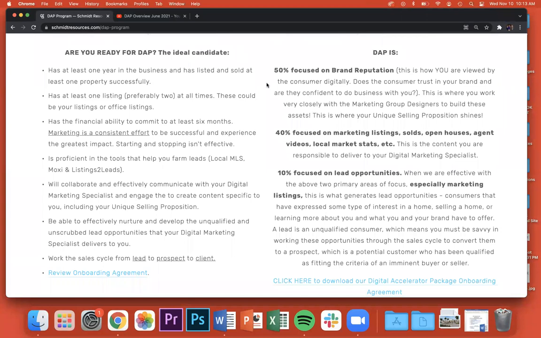One of the things is, these are guidelines. They're not hard and fast rules, but the concept behind them is really important. Has at least 1 year in the business and has listed and sold at least one property successfully. What we really need there is that you are not brand new to real estate, still trying to figure out the industry and paperwork and all of those things. We want you to know how to work your business.